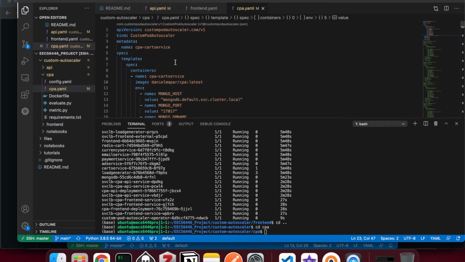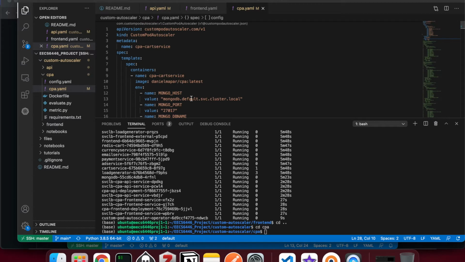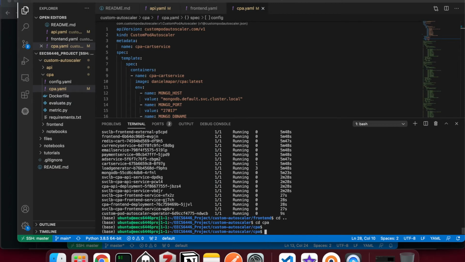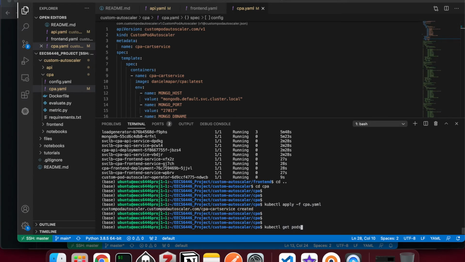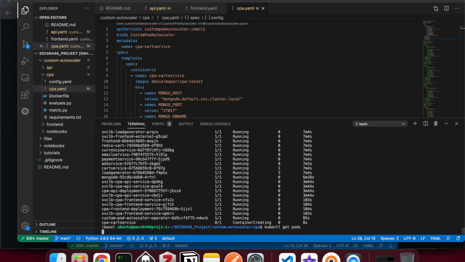And in this case, we're going to deploy a CPA only for the card service. So this CPA here will be following the card service deployment, okay? And let's do that right now. So let's come back here and do a CPA apply. And there we go. And now we should be able to get pods. And we should be rolling in a second there.